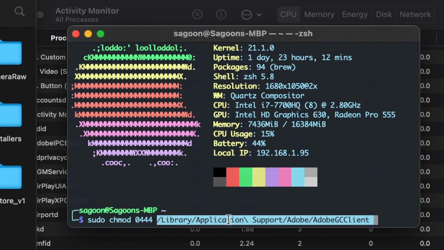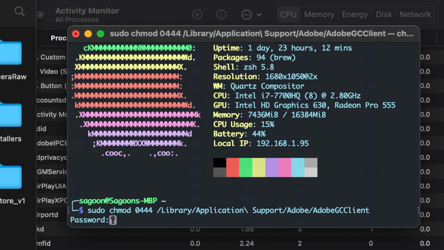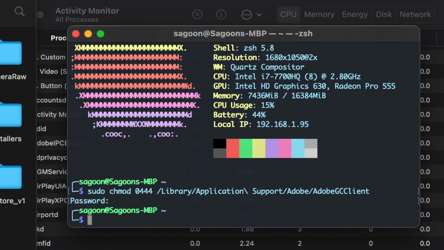So Library, Application Support, Adobe, GC Client. If you weren't able to drag and drop it, you can just literally type it. I think that looks pretty good. I'll hit enter, and it'll ask me for a super user password. That's my computer password. And there you go, I think the folder permission is changed. Just doing that, I think it will solve all your problems.